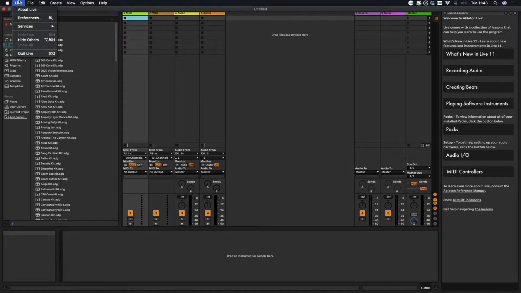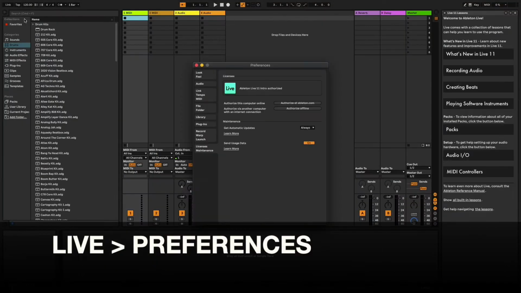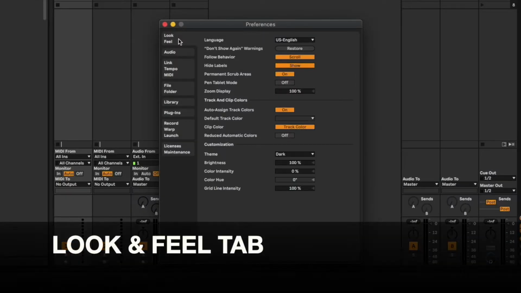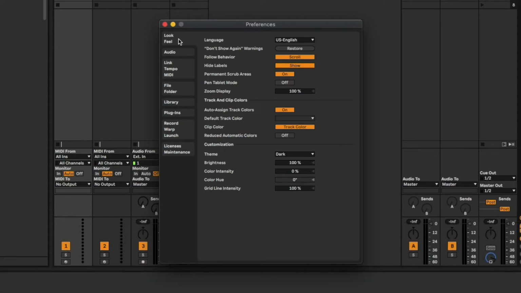First of all, if you go over to the top left-hand side and tap Preferences, here you will be able to see lots of options for your program. If you click on Look and Feel, you'll see that there are different options. If you copy the options that are on the screen now, you should be good to go. I prefer having dark mode.